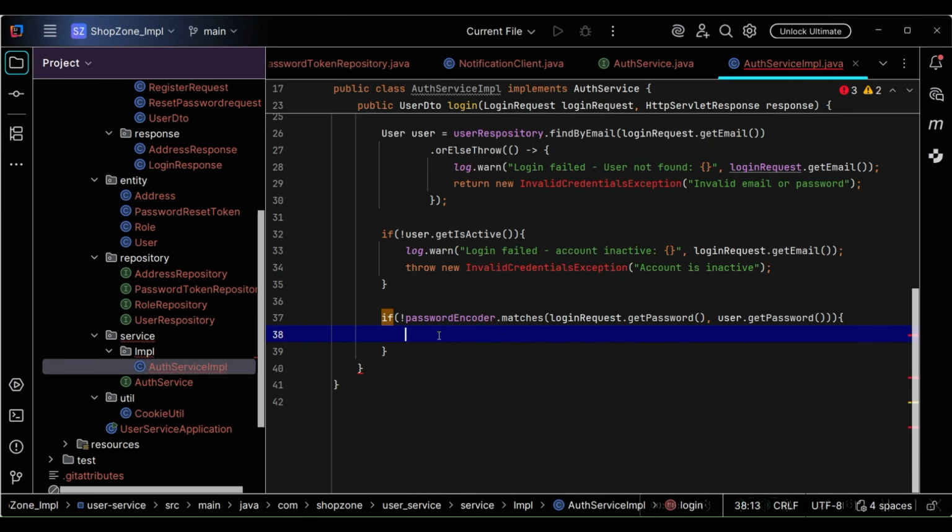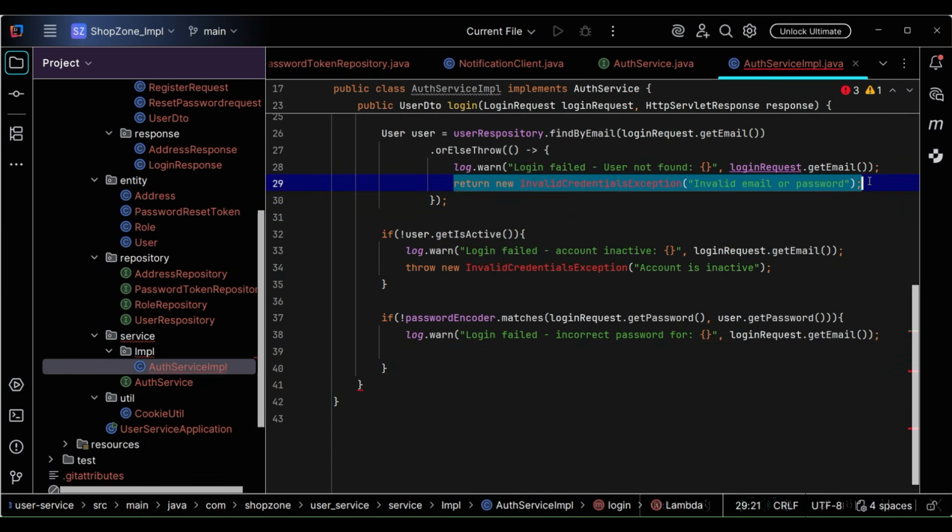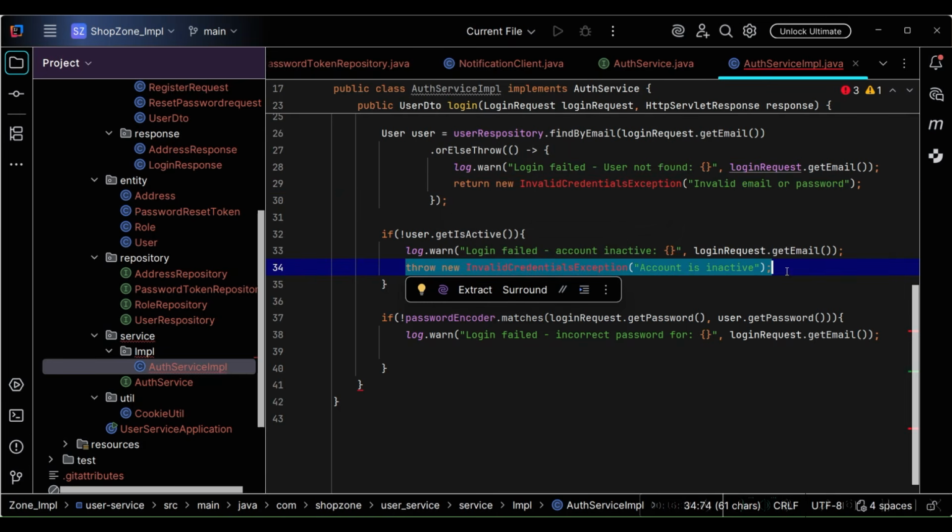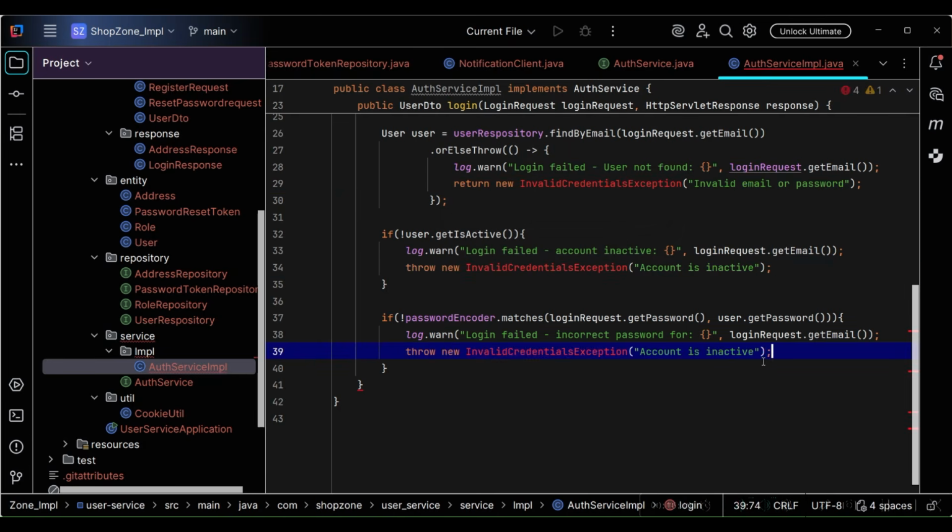Warning, incorrect password for this email. Okay, and we can throw the same thing.